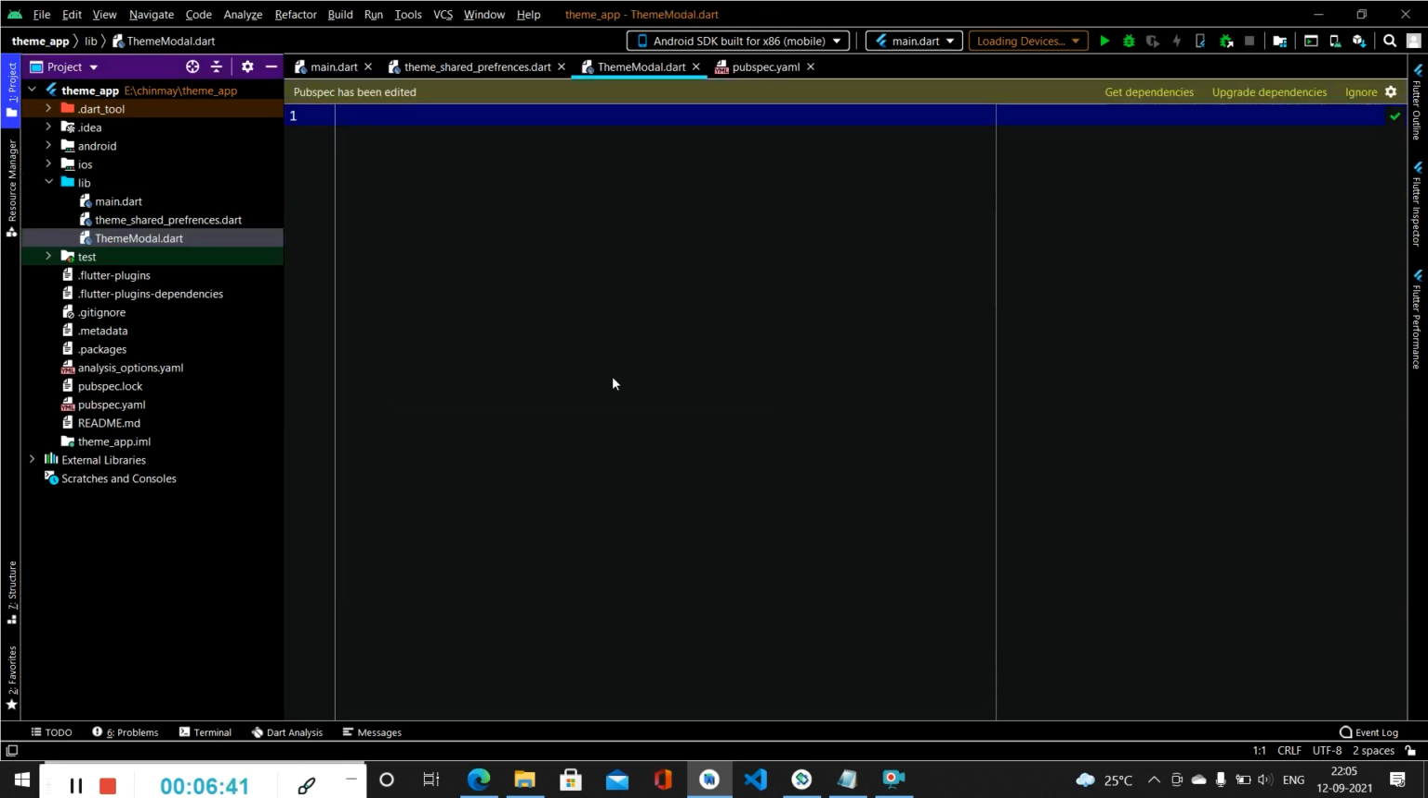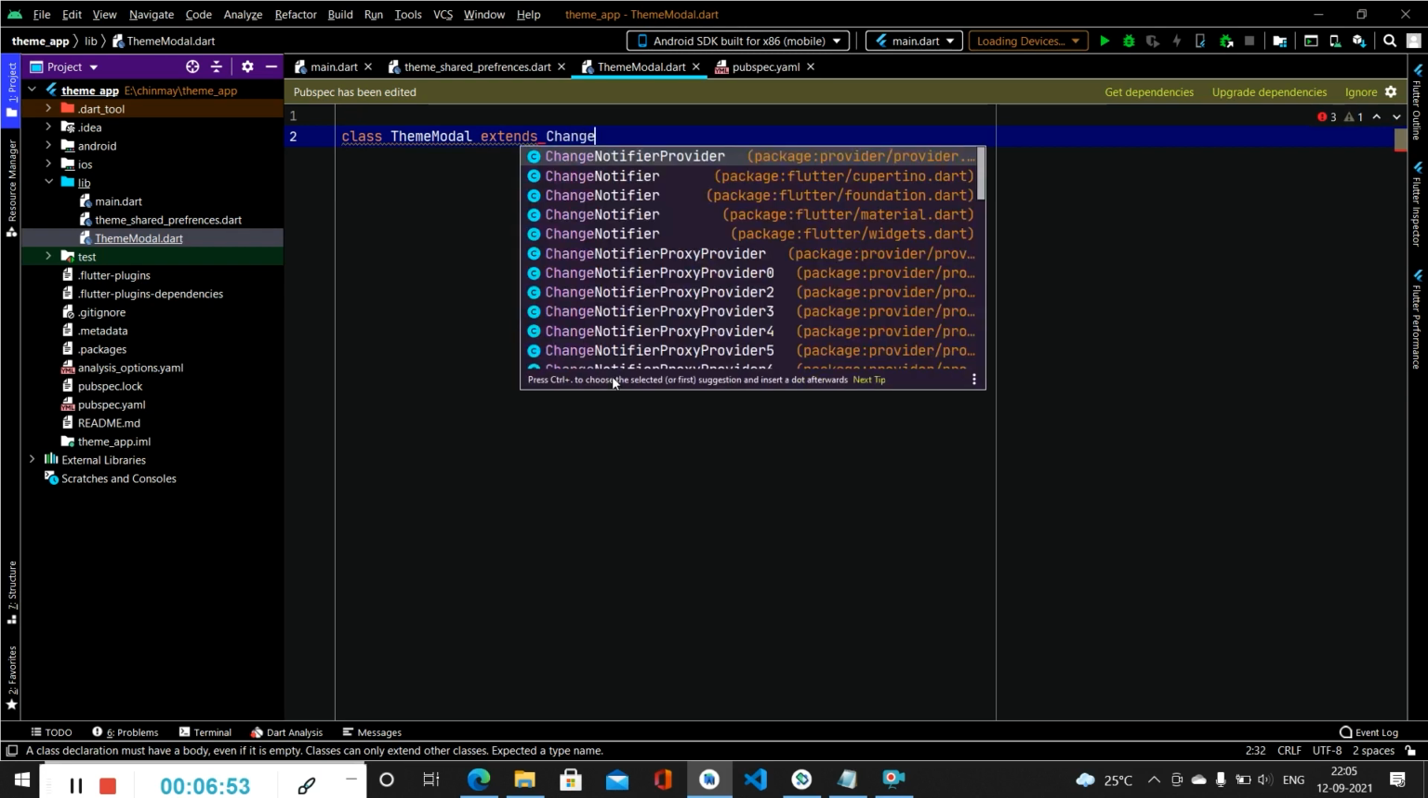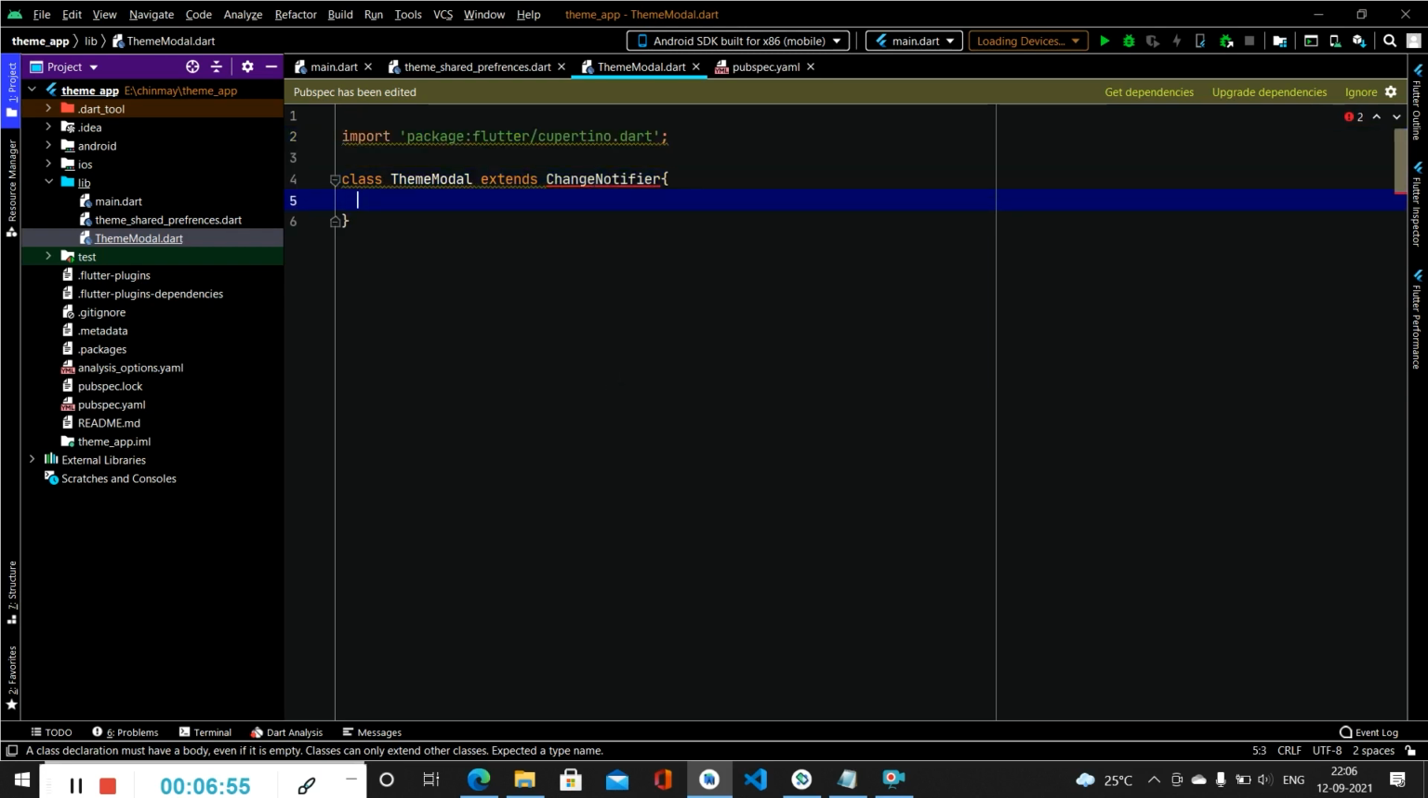Inside this we will be creating a class as ThemeModel, and we will extend this class with ChangeNotifier, which will be used to notify when the changes have been done. Now inside this we will firstly be creating a boolean variable which we will name as isDark.